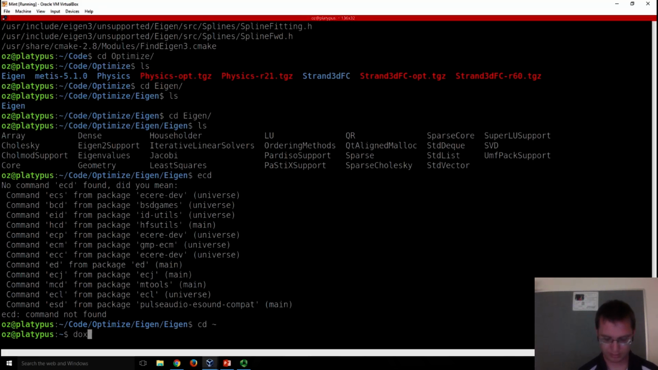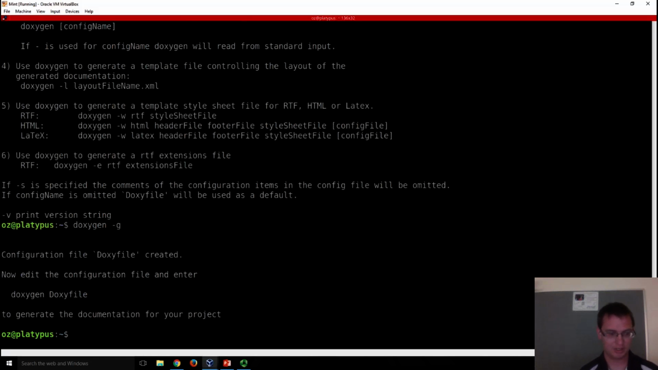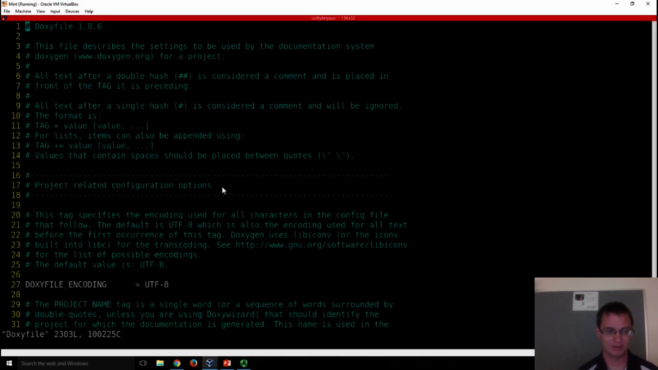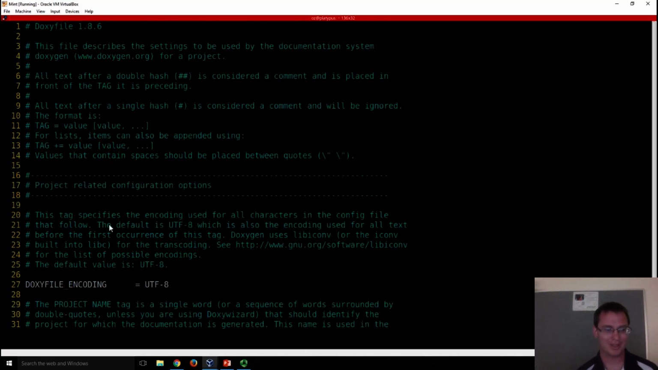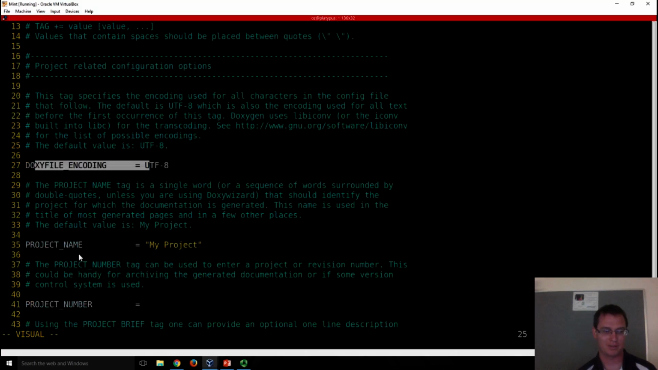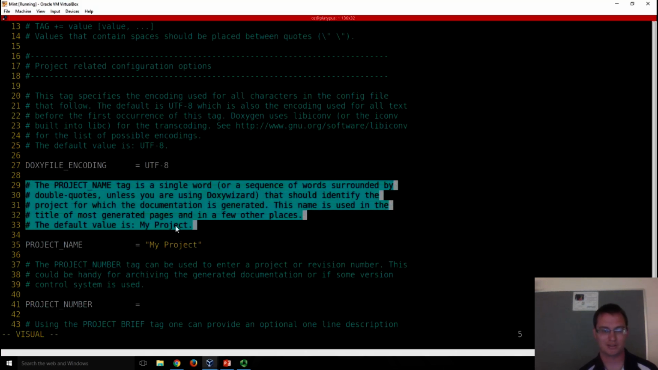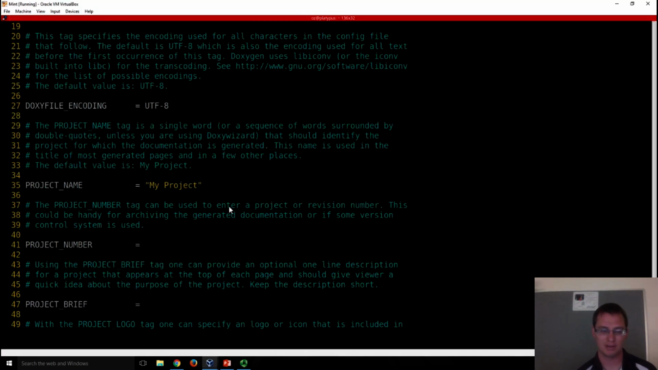I don't even know if I have Doxygen installed. I do. Okay. So you type -g and it makes a doxy file. And if we look at this doxy file, we'll see it's really big. 2,300 lines. And it's full of comments and then not comments, comments, not comments. And so each little comment block here is describing the next option. Okay, so that's the layout of the doxy file.